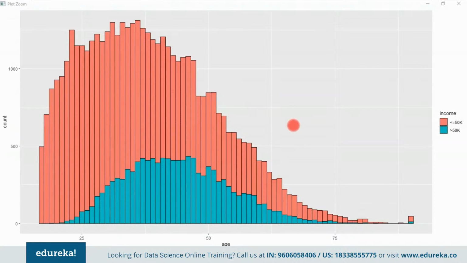So from this plot we can see that the percentage of people who make above 50k, that's in pink, peaks out roughly around 35% between ages 30 and 50. That is right here. Okay.